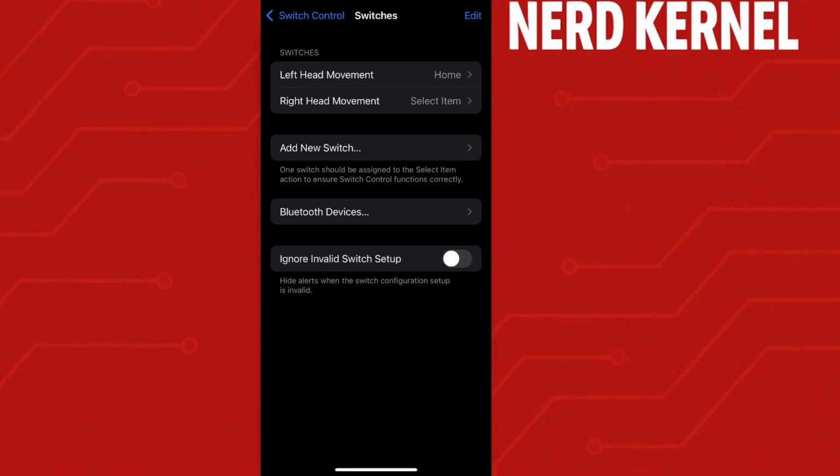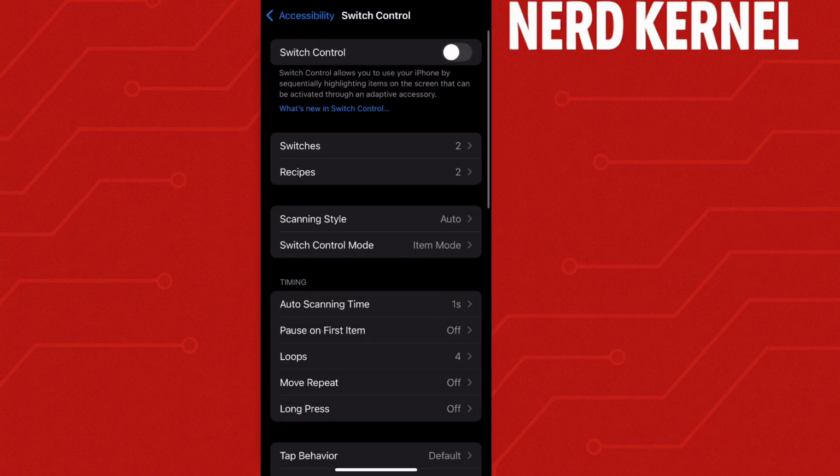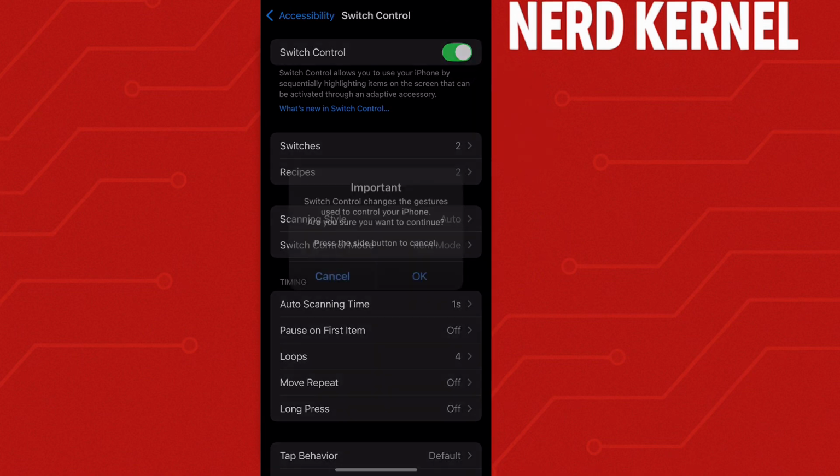For this last step, we're going to want to turn on switch control. Now that we assigned our actions and we created our switches, all that's left for us to do is back out of switch control. You're going to, at the top, see switch control. We're going to want to go ahead and activate that. Go and turn that on.